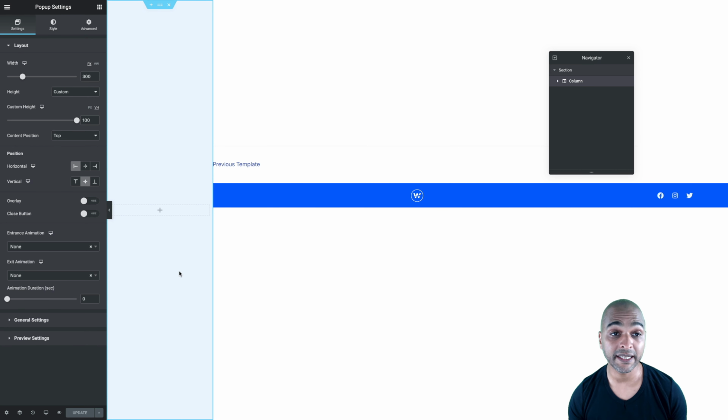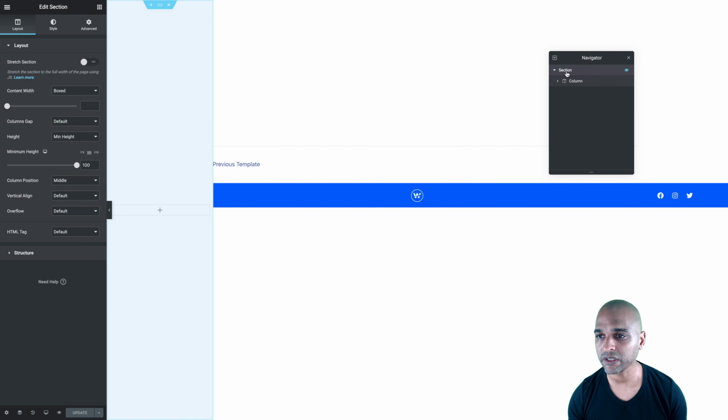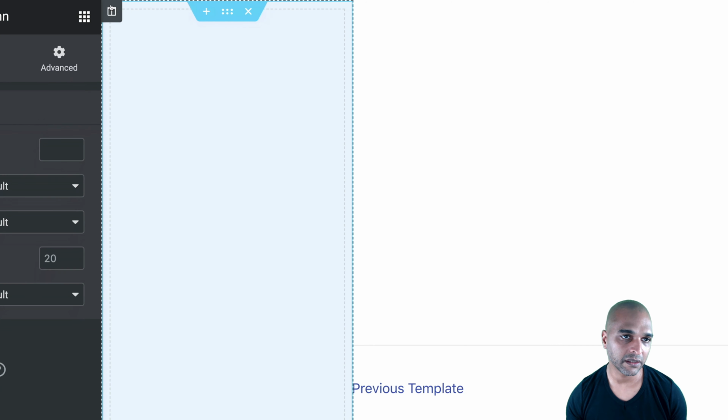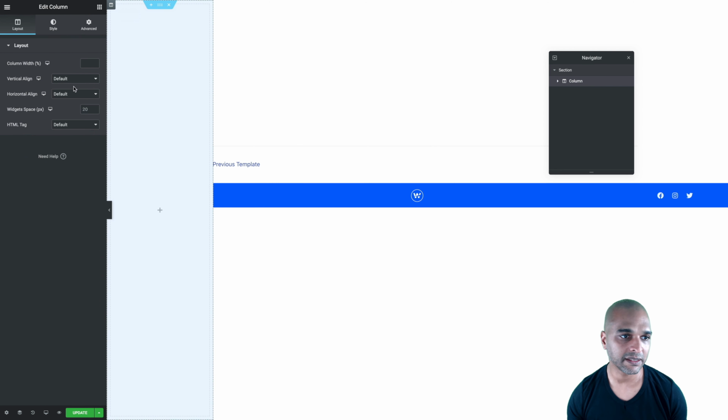So now we need to add some elements in our vertical navigation. But before we do that, click on the section, or click on the 6 dots here. With our section selected, we want to make sure that the column position is set to stretch. Okay, and then you want to select the column. You can also click on the icon here. Make sure the column is selected, and where it says vertical align, we want to select space between.